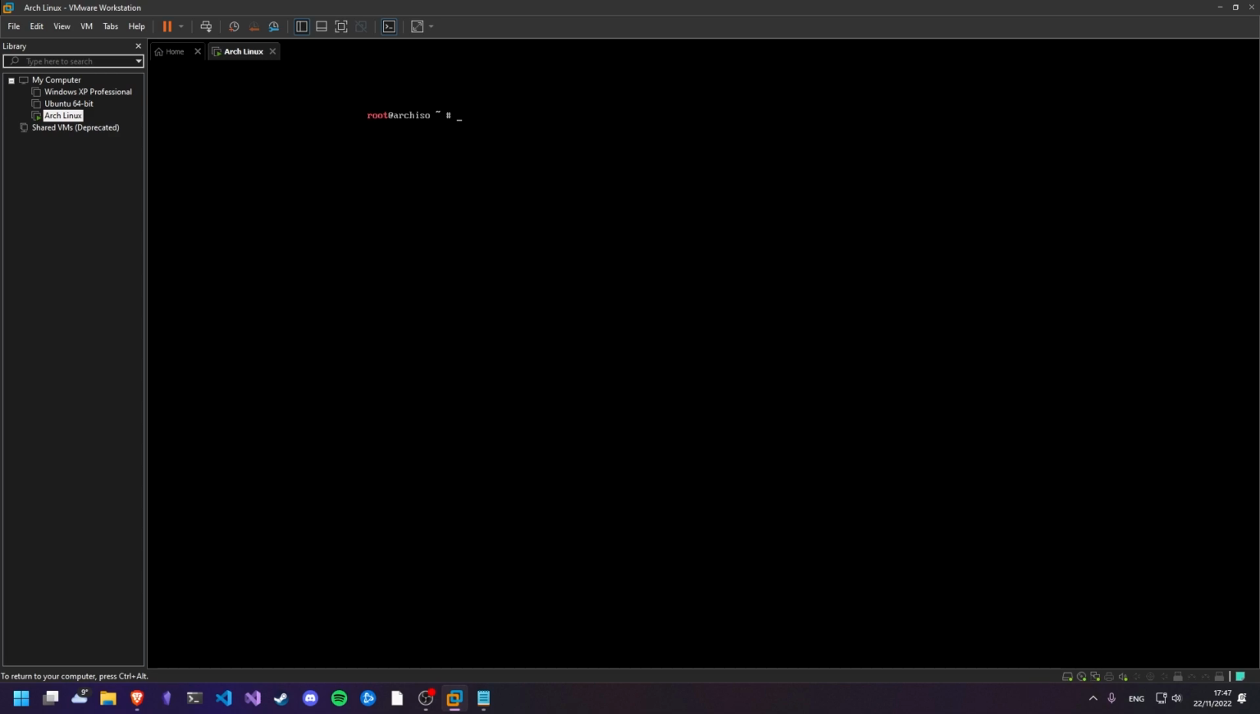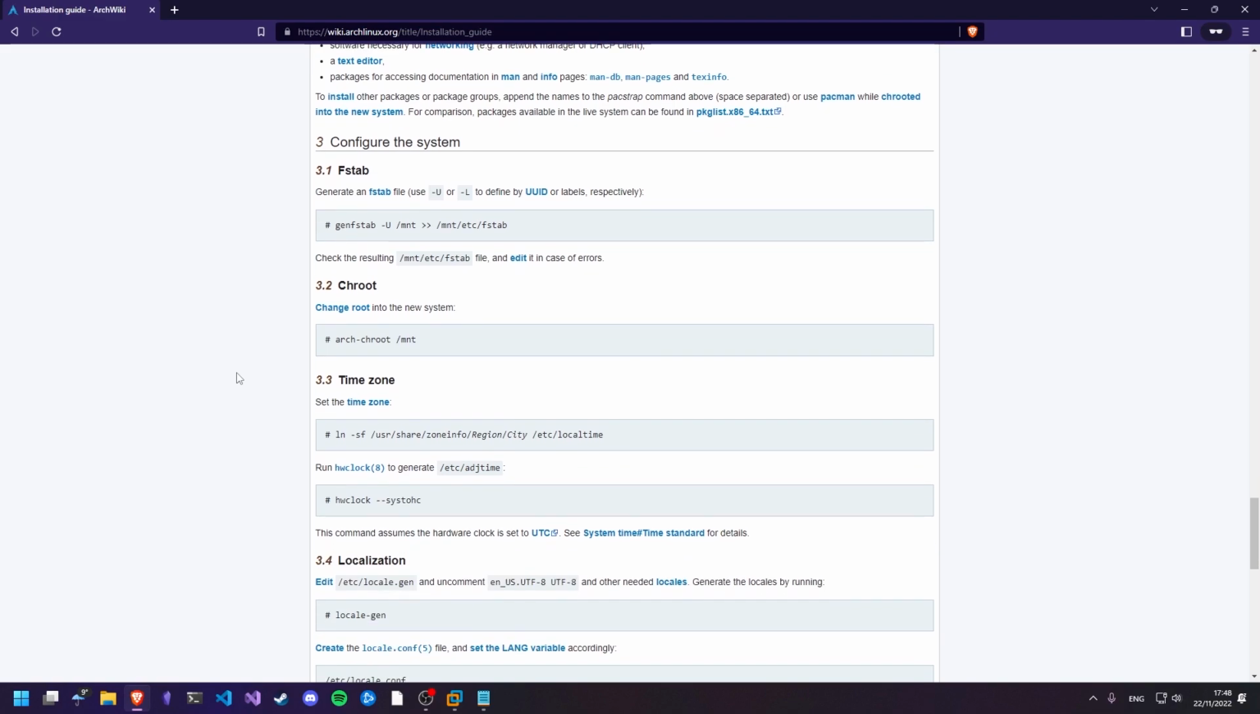So just clear. And what we now do, and this is the first time using the system, is type arch-chroot. Chroot means change root. So instead of using the live file system as the root, we'll now use the installed file system. So arch-chroot /mnt. And now we get that here. Okay, so now you can see that this is our system.